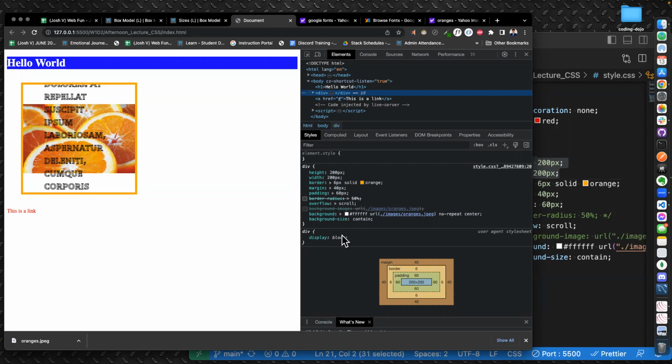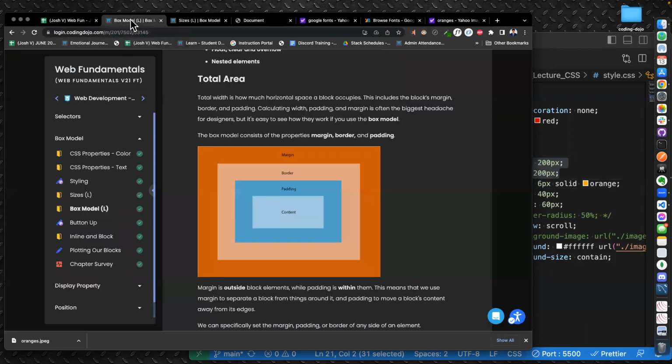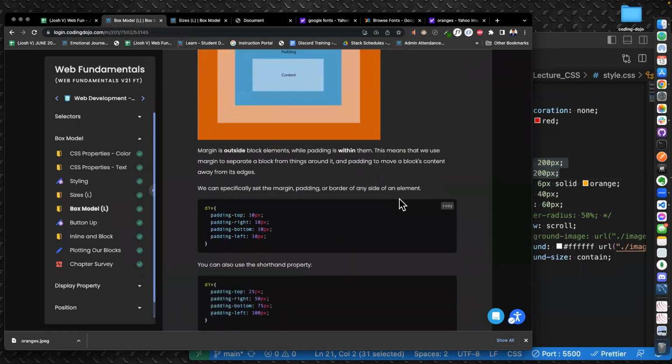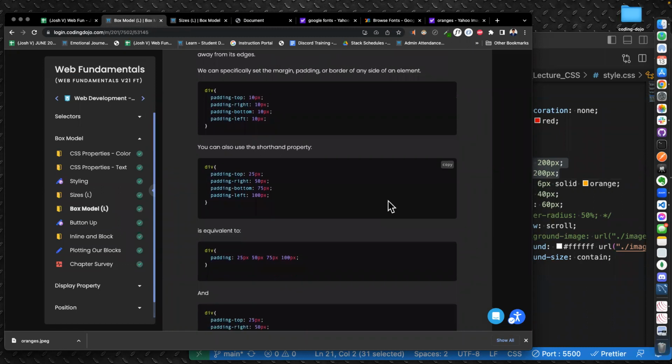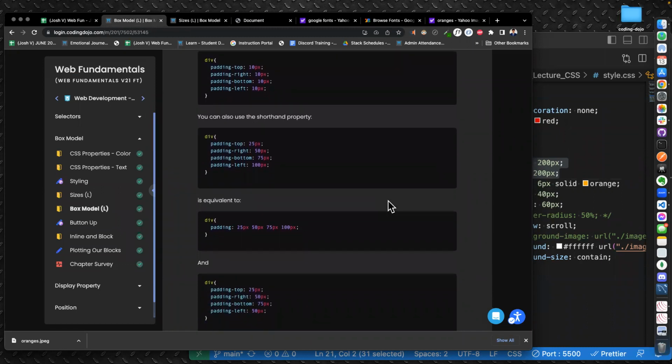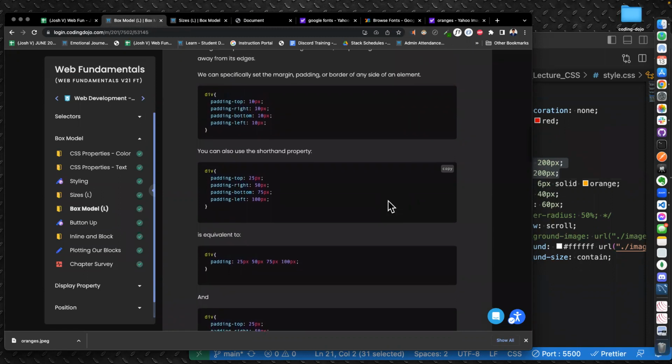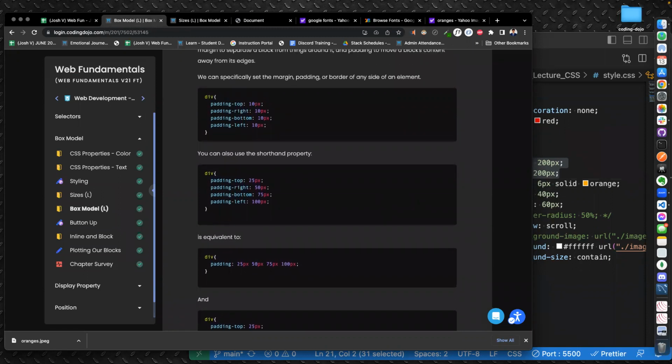So I want you to give me some feedback on how well we understand so far the difference between margin, border, and padding. Okay, so looking good so far.